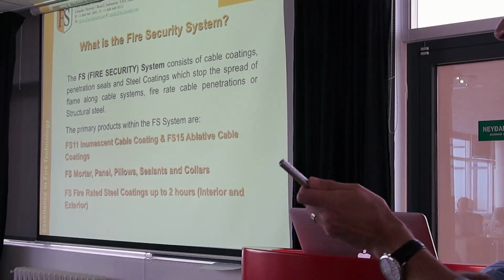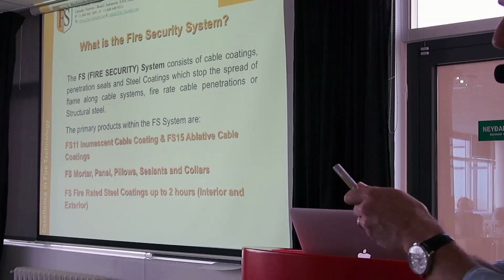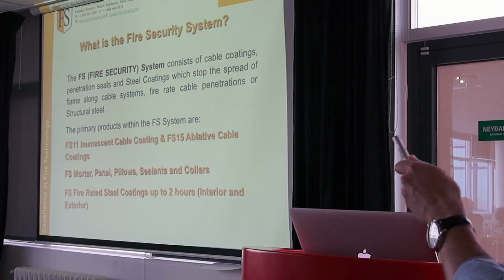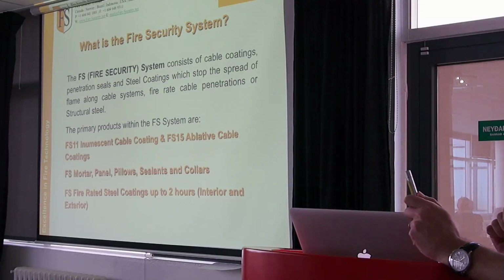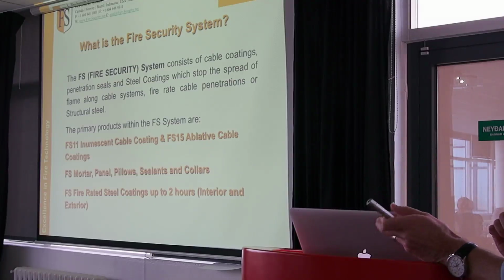We're also working now on a 2 hour fire rated coating for timber and wood applications, but we can't get a clear coating because you need the fire retardant additives in it, which makes the coating white. But hopefully we'll get there.